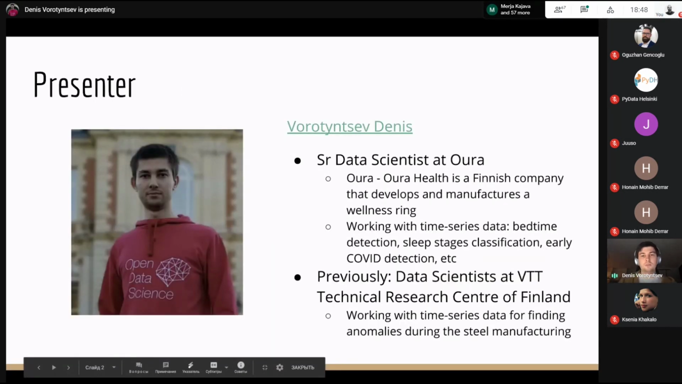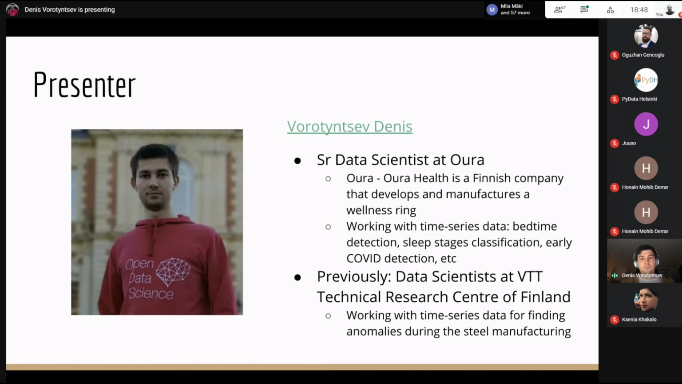I'm working as a senior data scientist at Oura. We are making rings for well-being which are capable of tracking your sleep. We're using this data in order to improve a person's sleep and overall well-being. Our most famous and recent project, in which I was involved, is early COVID detection based on the data collected from a ring. Before that, I was working at VTT, the Research Center of Finland, where I was helping to detect anomalies during steel manufacturing using machine learning.